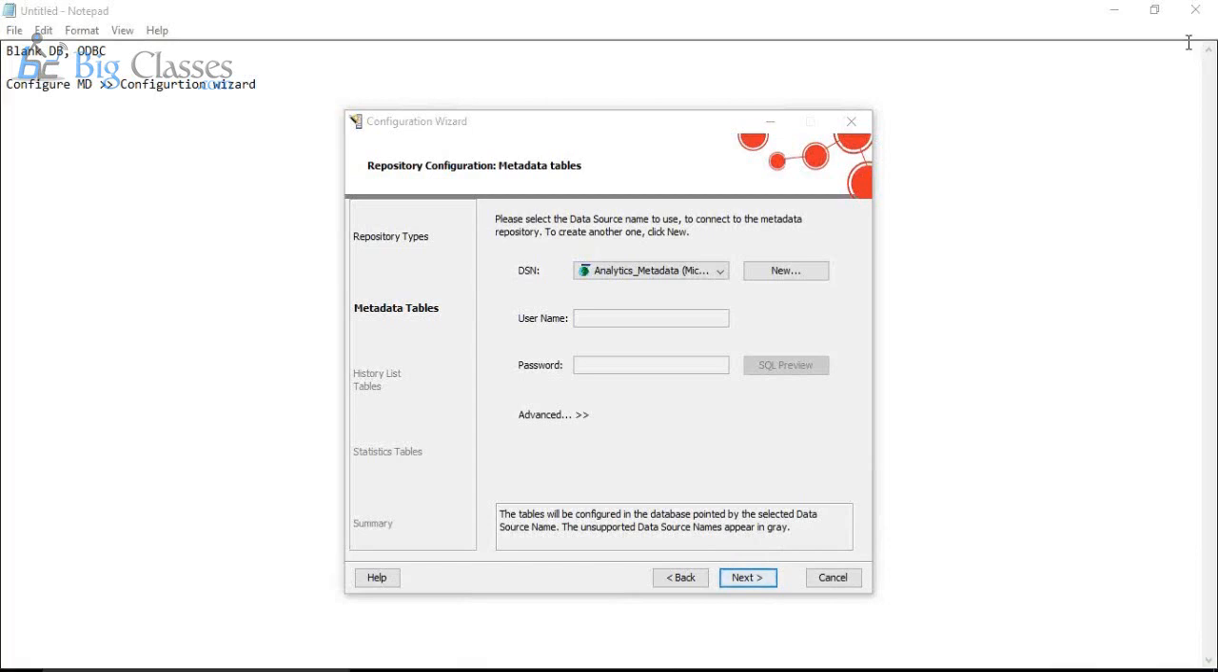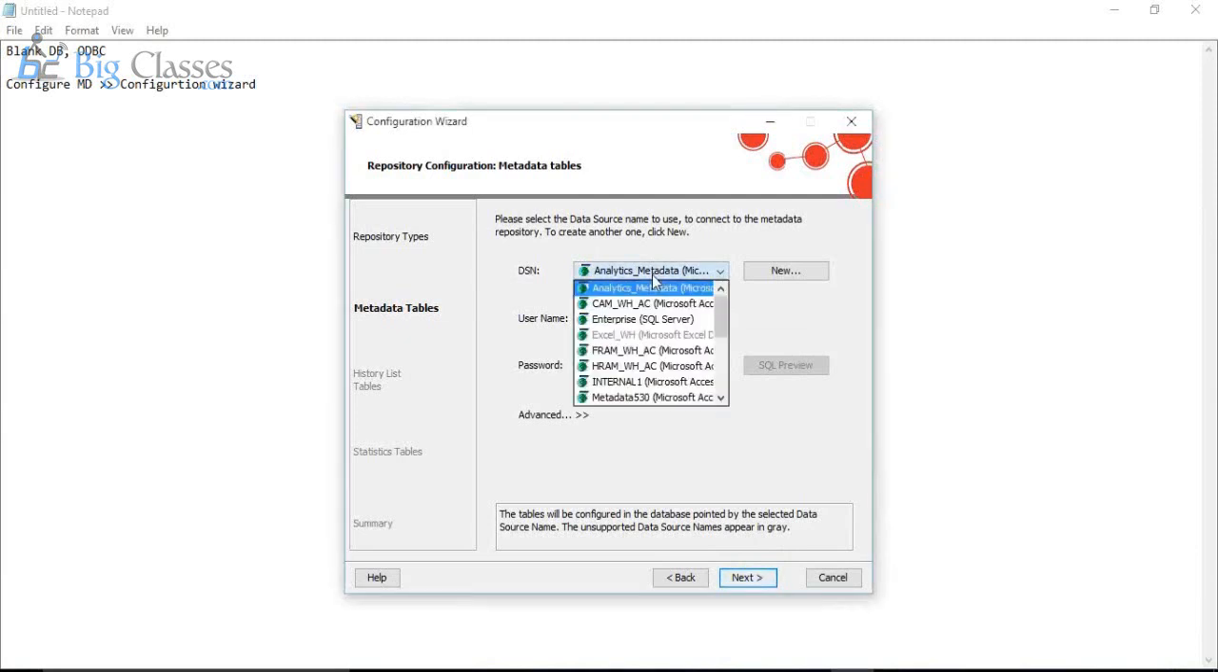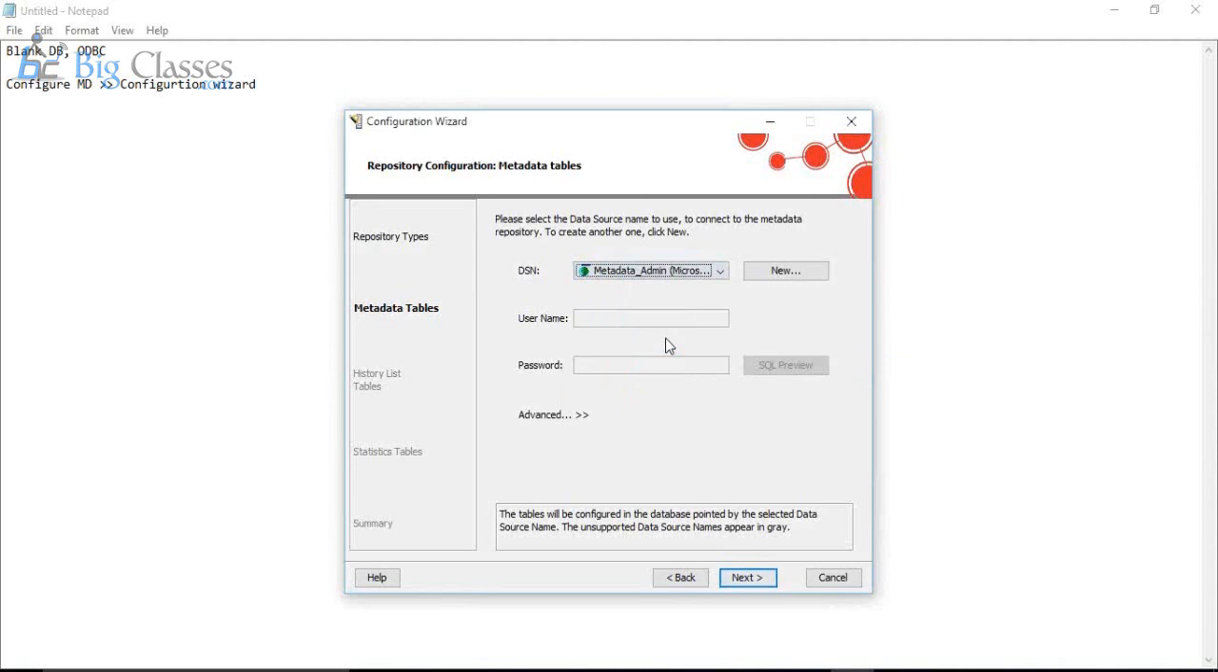All right, so coming back over here. We need to select the DSN, that is the correct database under which you need to configure your metadata. We have already created the ODBC, and that's the name metadata_admin. I'm using Microsoft Access, which does not require any credentials. If you are using any other database which requires credentials to be used by MicroStrategy to log in, you have to specify them over here. I'm not using it because I'm using Microsoft Access.